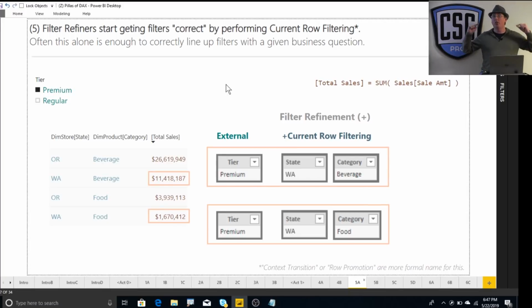How do you think of it? Current row filtering. What does current row filtering do? It filters to the current row. That's why I call it current row filtering, right? So filter refiners start getting filters correct by performing current row filtering. And often this by itself will be plenty. This will get the job done.